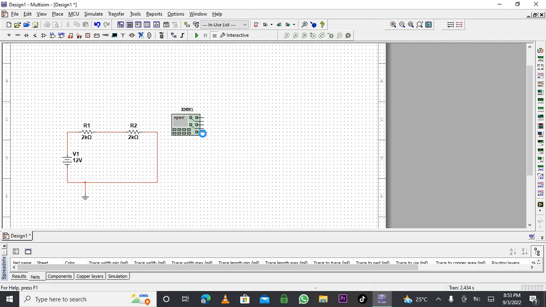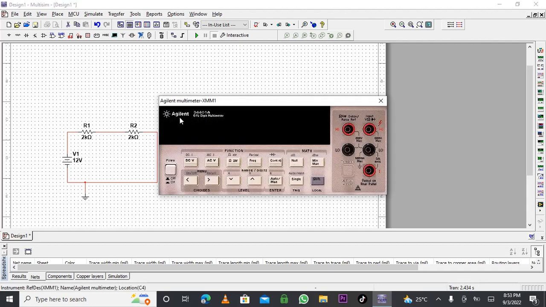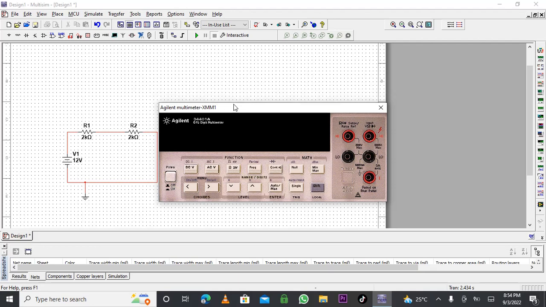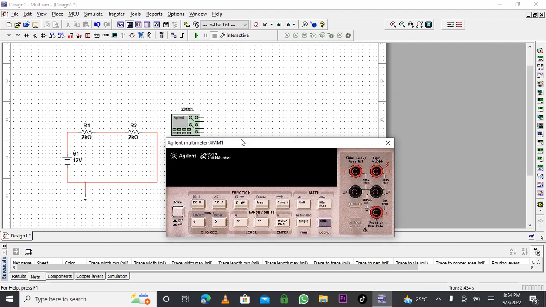If I double click this, that will show me the front panel of that multimeter, as you might have used in your lab. So the connections, you see the connections here, they're shown, they correspond to these points. Here. So I have to measure voltage, for example. So we need a connection here and a ground connection here. So that is this.